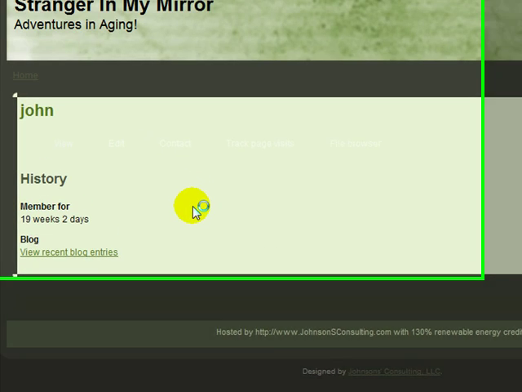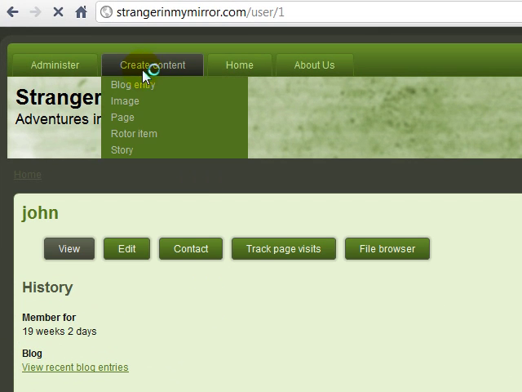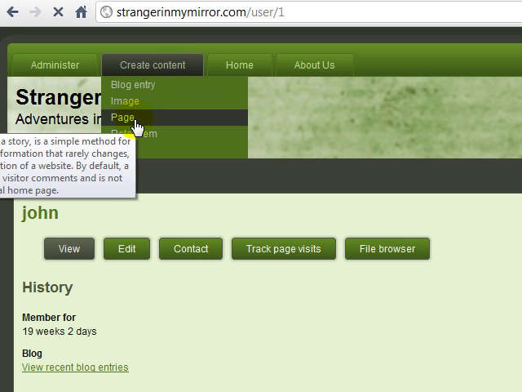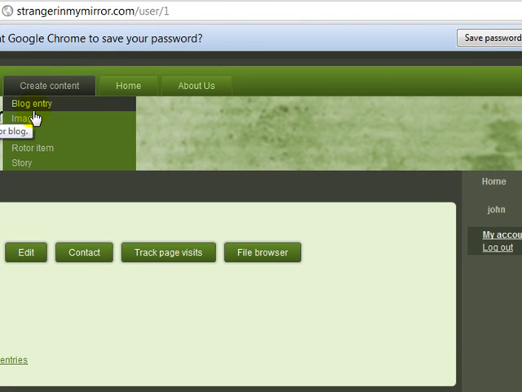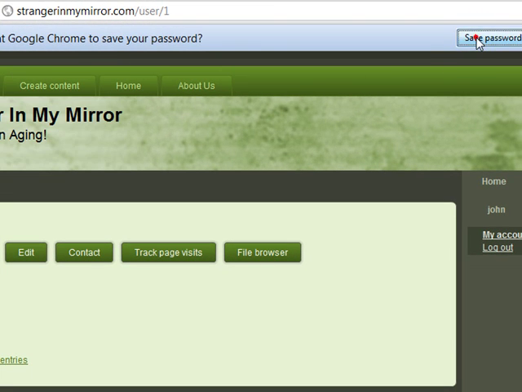Once you're logged in, you will see a Create Content menu item. Select what you want to create. Generally, you're going to create a page, which is a more or less static page on your website. Usually, you're going to want me to create those for you so I can attach them to a menu. But once they're created, then you can edit them anytime you want.